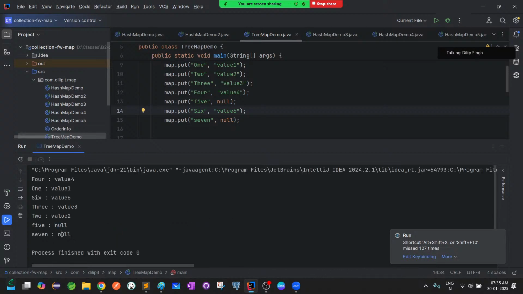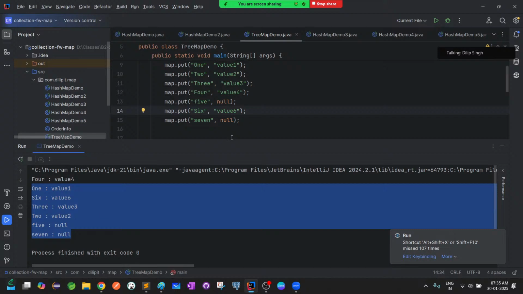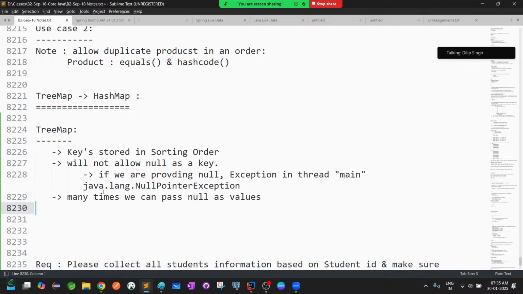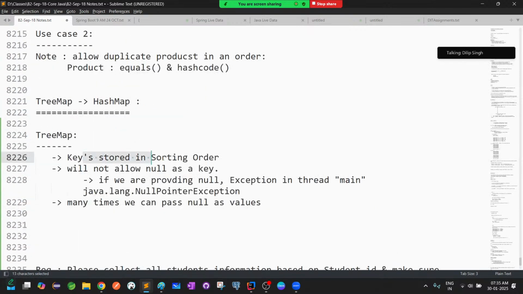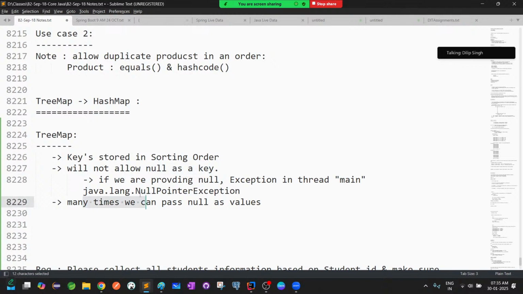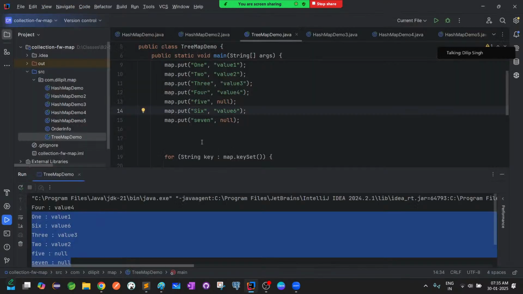See here, null, null. You don't see any issue. So what is the major difference between HashMap and TreeMap in this case? It just follows the sorting, and it doesn't allow even a single null as a key. But if it is HashMap, at least one null is allowed as a key, but not more than that. Here, even that one time is not allowed. If you give it, you get a NullPointerException. Okay, so that is TreeMap.